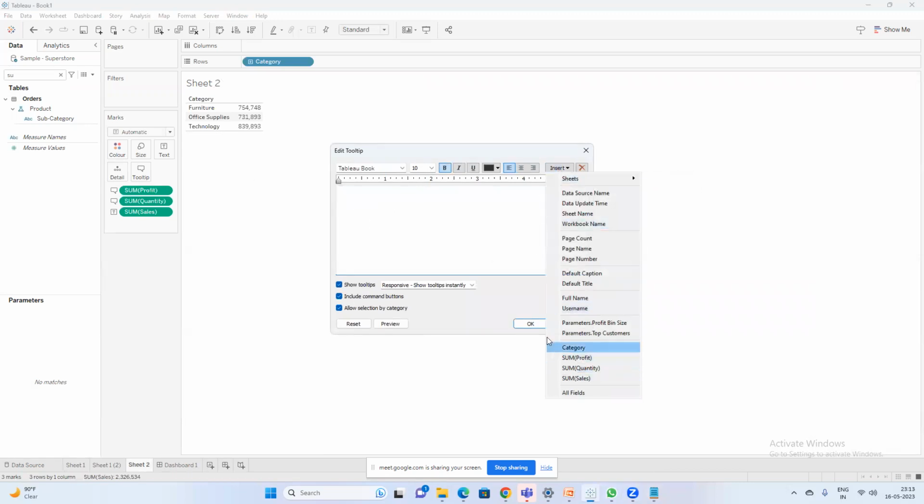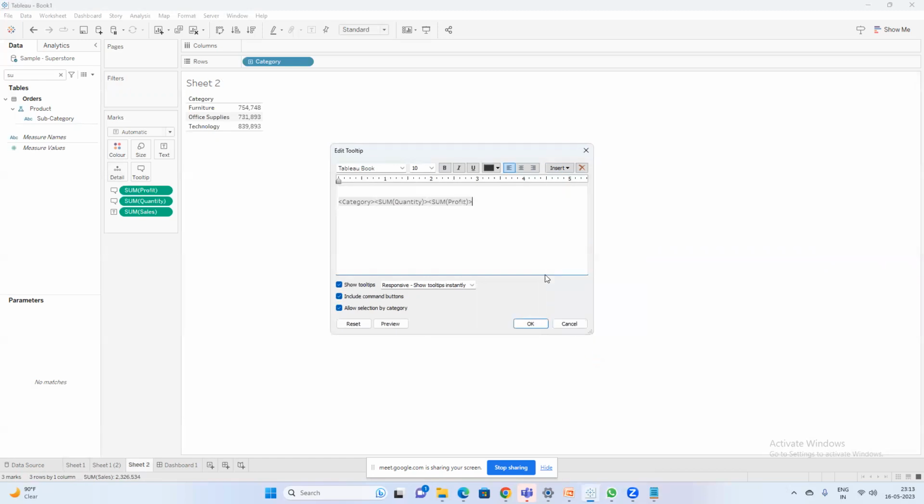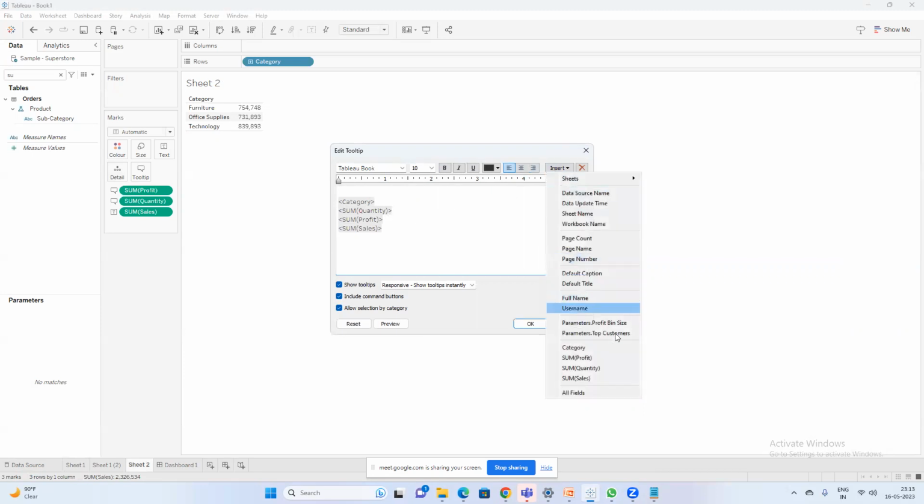So we can keep whatever. By default, it will show you whatever is there in the row shelf or column shelf or in the marks card. So all this information we can show: category, sum of profit, sum of quantity, sum of sales. So all these things will be visible. And what all we can show: all fields are not required.